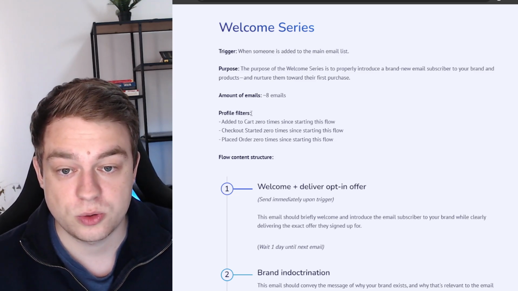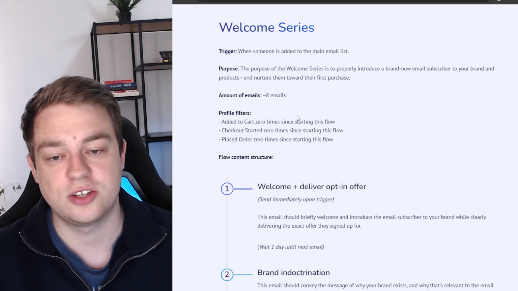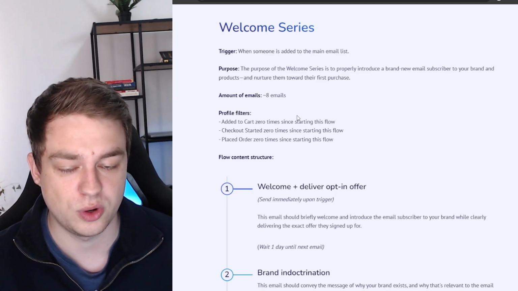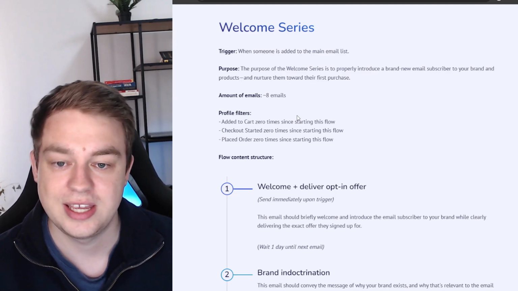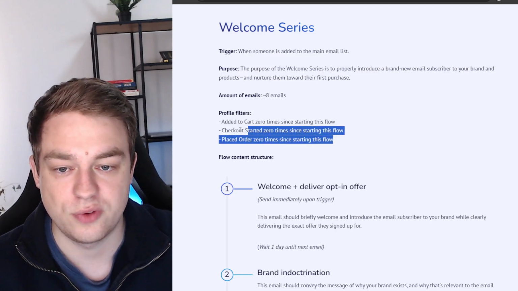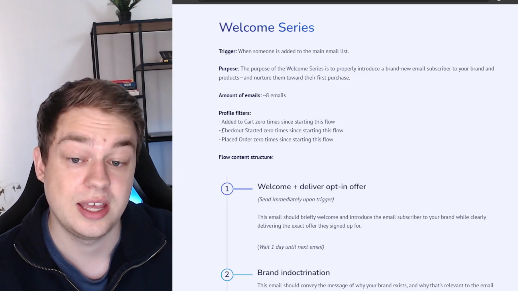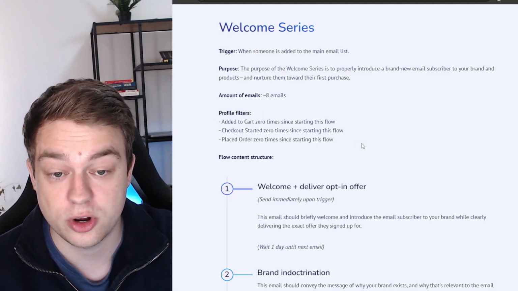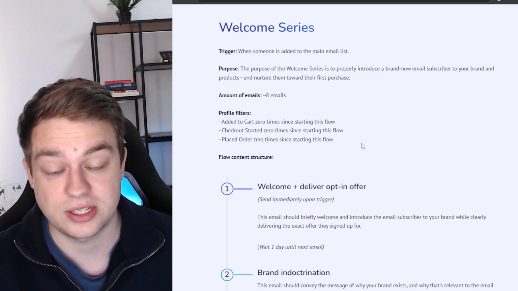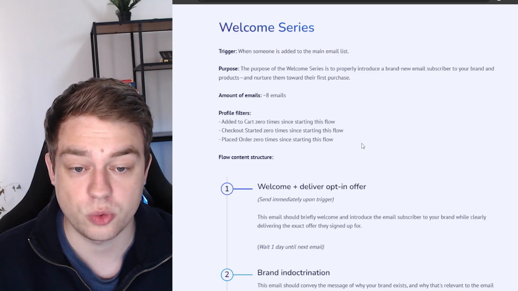Profile filters here. I think this recently got changed to be called profile filters instead of flow filters, so if that confuses you, that's why. You just want to make sure you have these flow filters or profile filters enabled in this flow. So if someone adds a cart, if someone starts checkout, or if someone places an order, they get eliminated from this flow, taken out of the flow, and they don't receive any more emails.